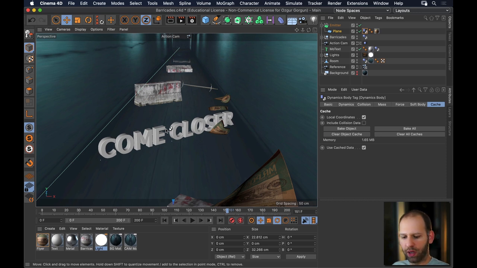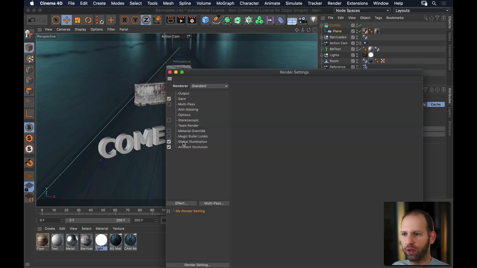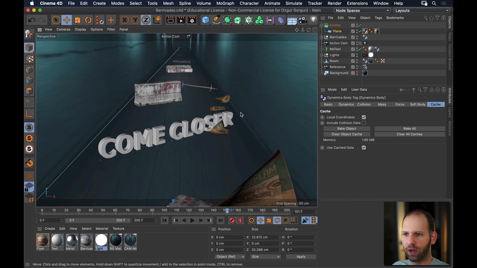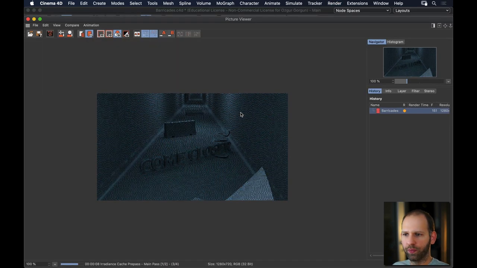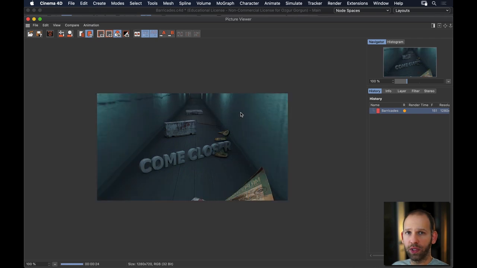I'm just going to double check that my global illumination is turned on. It is. And my ambient occlusion as well for the shadows. That's great. I'll come out of this and then just press Shift R to do a quick render to the picture viewer. Now this is what the result looks like.